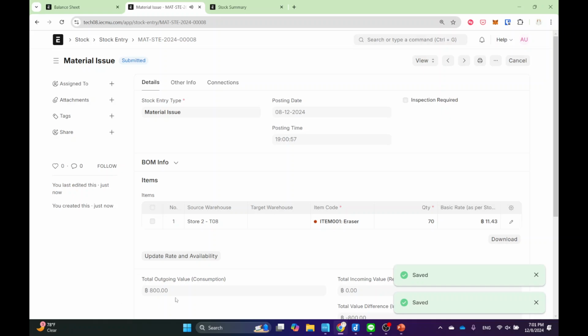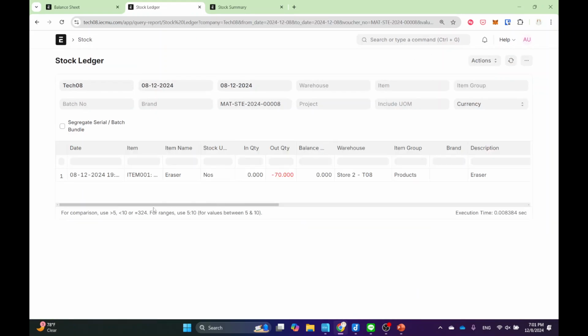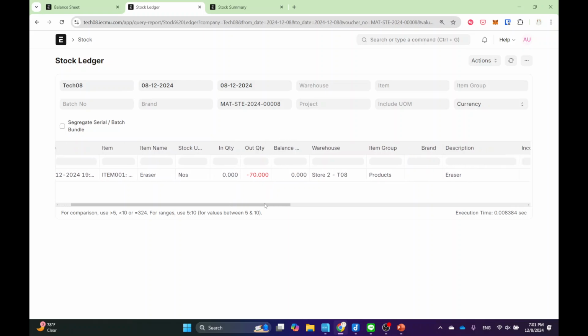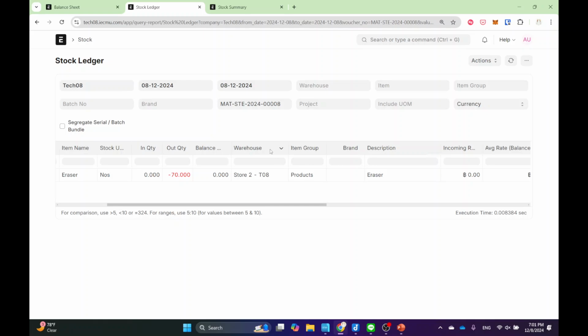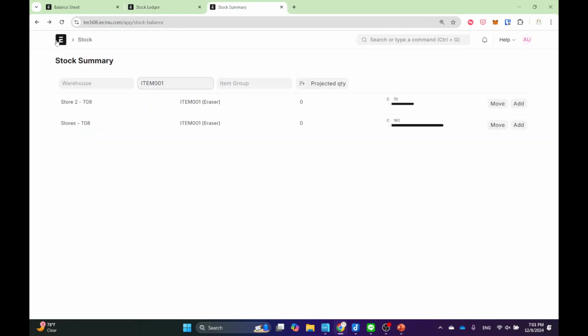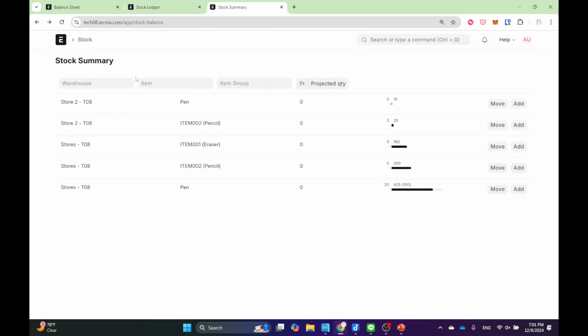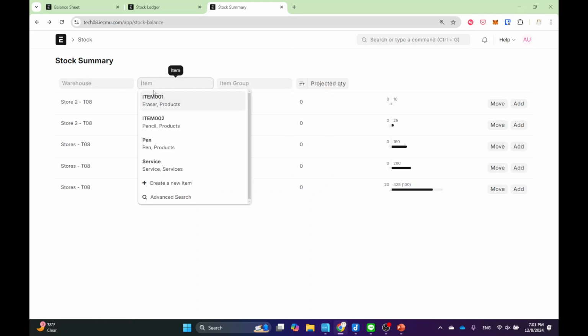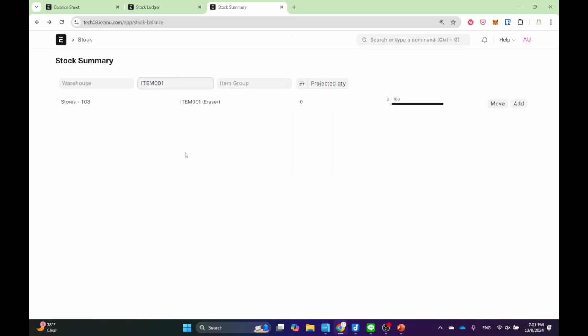As usual, when I want to see what happened, I go to the stock ledger just to make sure that things are happening correctly. So my eraser is moving out. As you can see, this is the out quantity, and it's out from store number 2, right? And if I go back to the stock summary, I should be able to see that my eraser is gone from store 2. Okay, there you go.